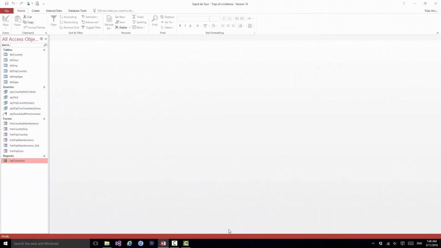So just to repeat myself, we're going to list the countries. For each country we're going to show the trips. For each trip we're going to show the tours. Bear in mind that Esprit de Tour do not currently have trips going to all countries in the country table. So at the highest level in this report, we're doing a report on countries.